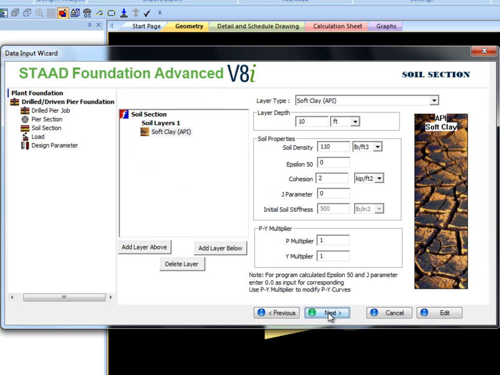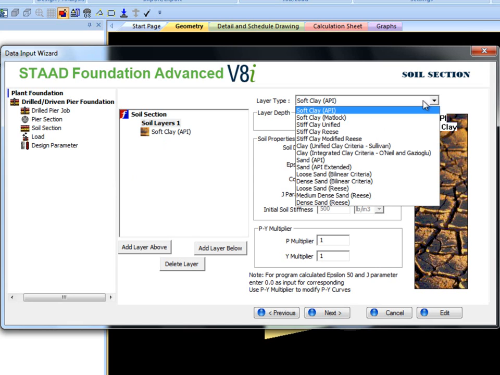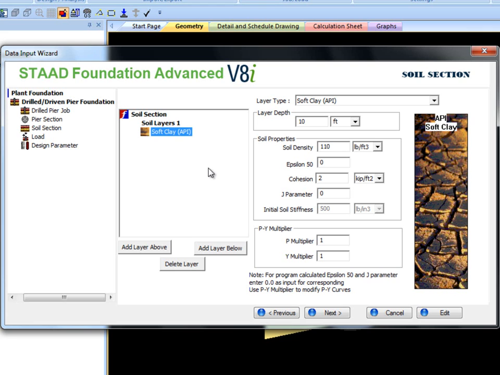In the soil section page, the user can define multiple soil strata along the length of the pile. Depending on soil definition, nonlinear soil spring or PY curves will be generated to be used by the analysis engine. As you can see, there are 14 types of soil to choose from. For the tutorial, I will input 2 soil strata. The first layer will be clay and the bottom layer will be sand. The first layer is already created by default, but the user can obviously change default type and values.